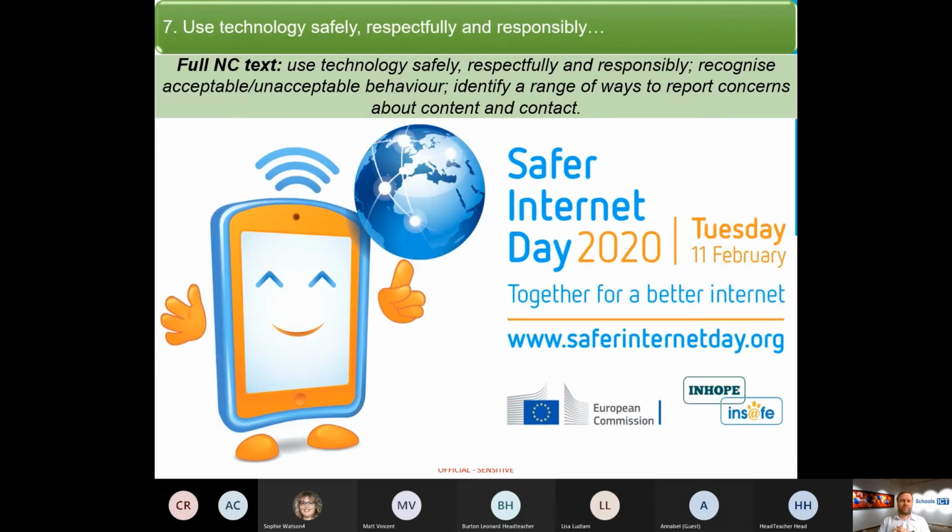Finally, point 7 for the Key Stage 2 curriculum is the same as the Key Stage 1 curriculum, about using technology safely, respectfully and responsibly. And by doing this, it's recognizing acceptable and unacceptable behavior. You may have focused on this during lockdown times and remote learning, but it's always worth revisiting consistently about actually, would you be happy if, for example, a grandparent saw that picture, and if not, then don't put it online.